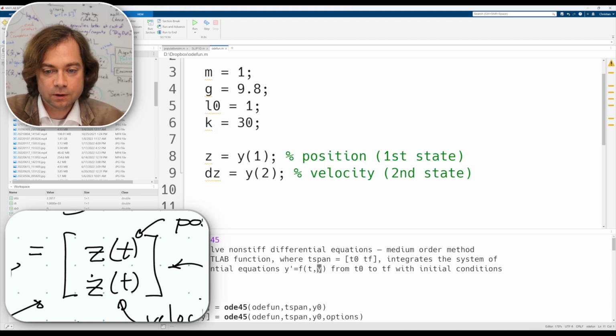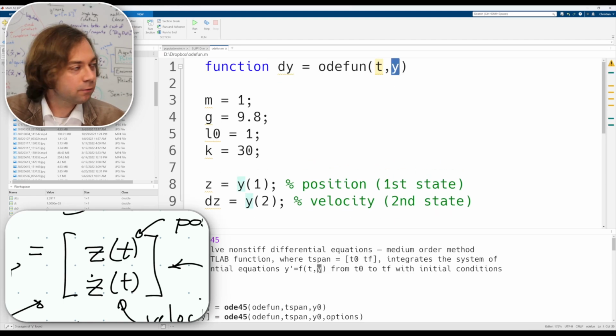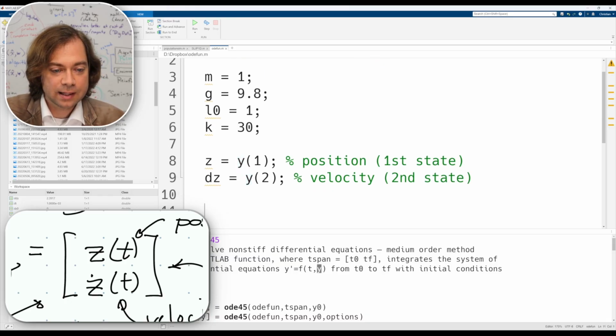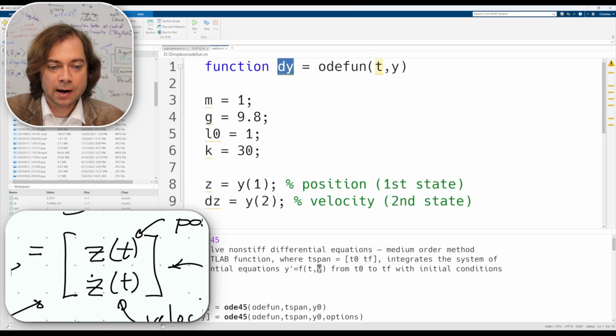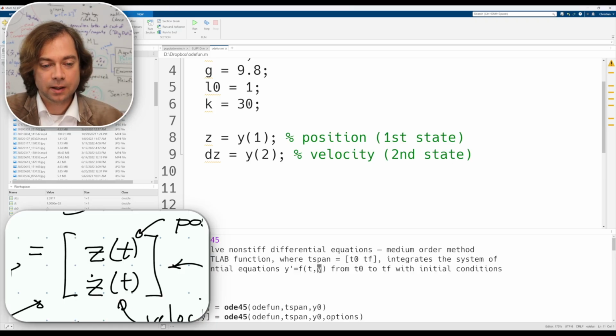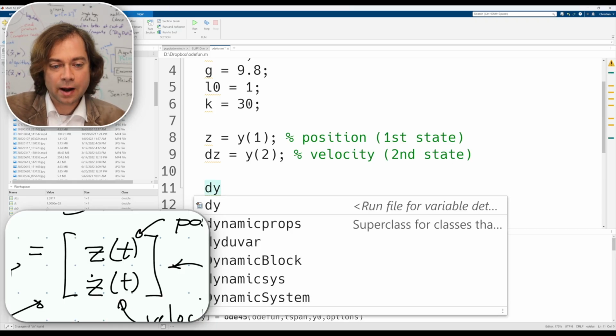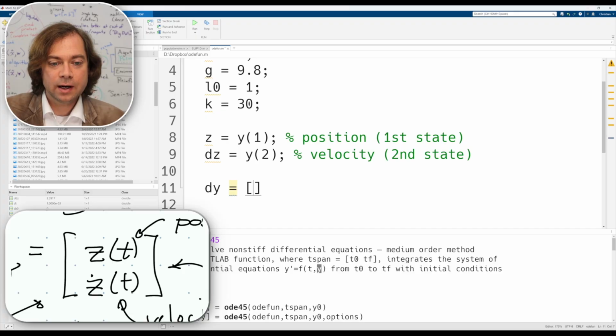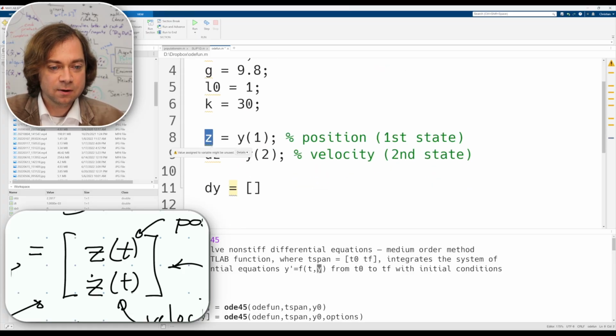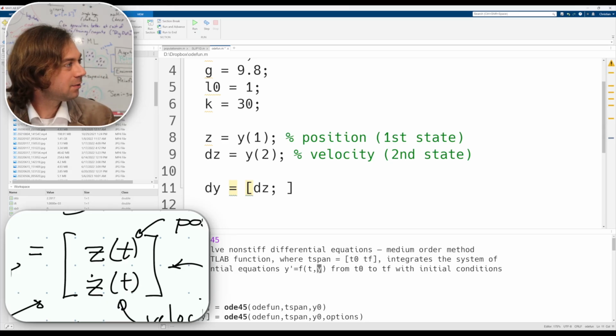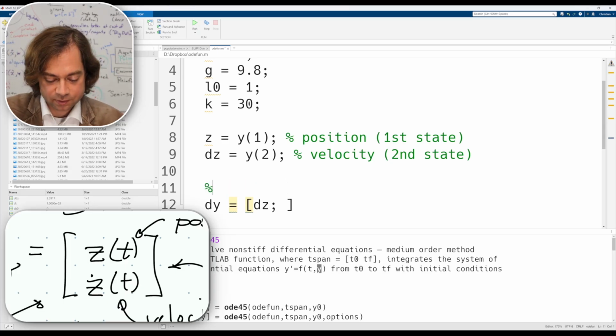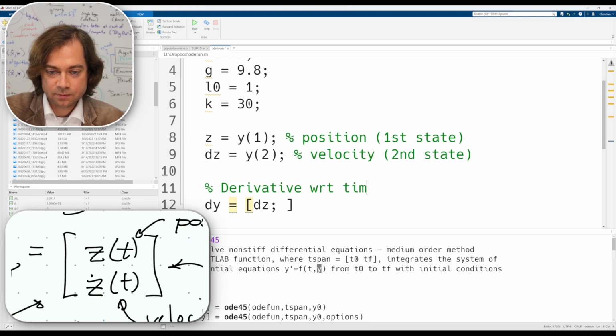We got the states in from y. And now our job is to send back dy, the derivative of each of these states. So dy, we got to send back in a vector. First, the derivative of z, which we know is dz. Well, guess what? We now know dz, right? Done. This is the derivative with respect to time of each state.